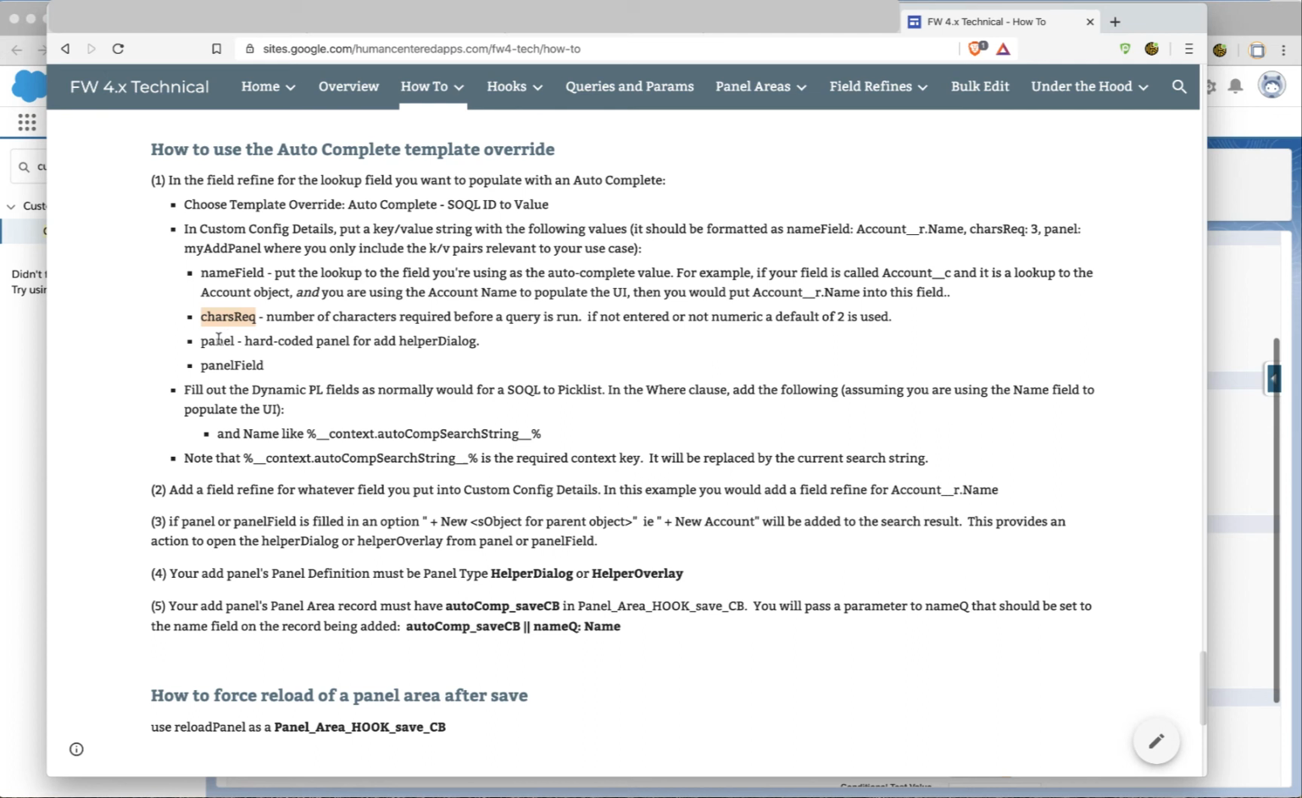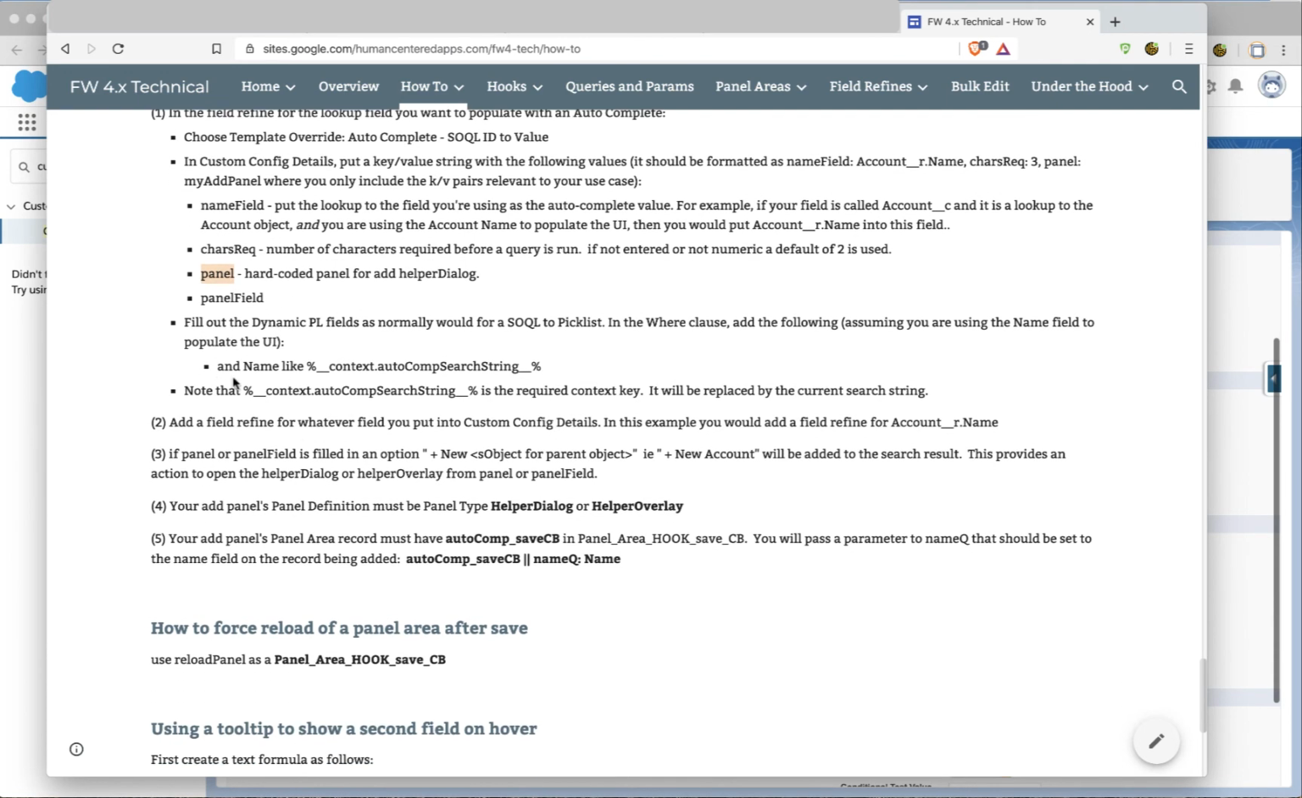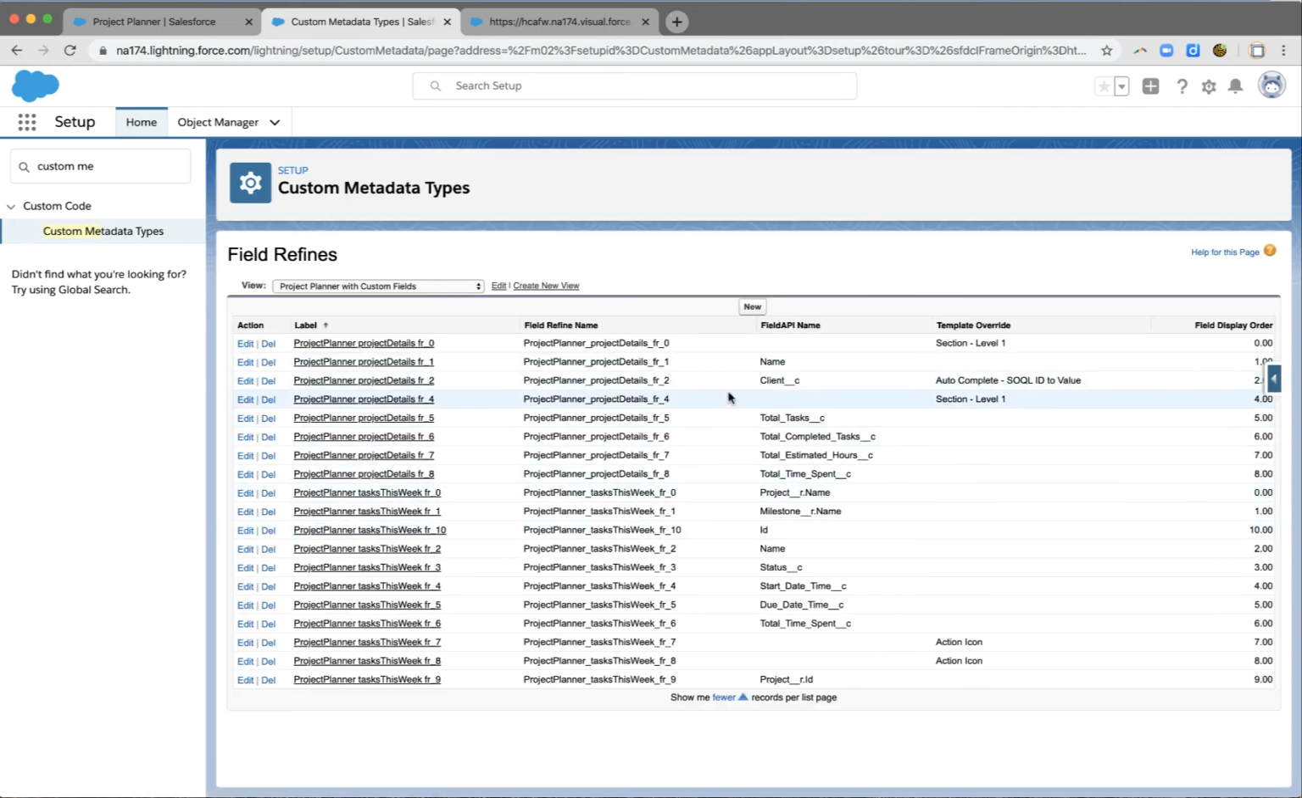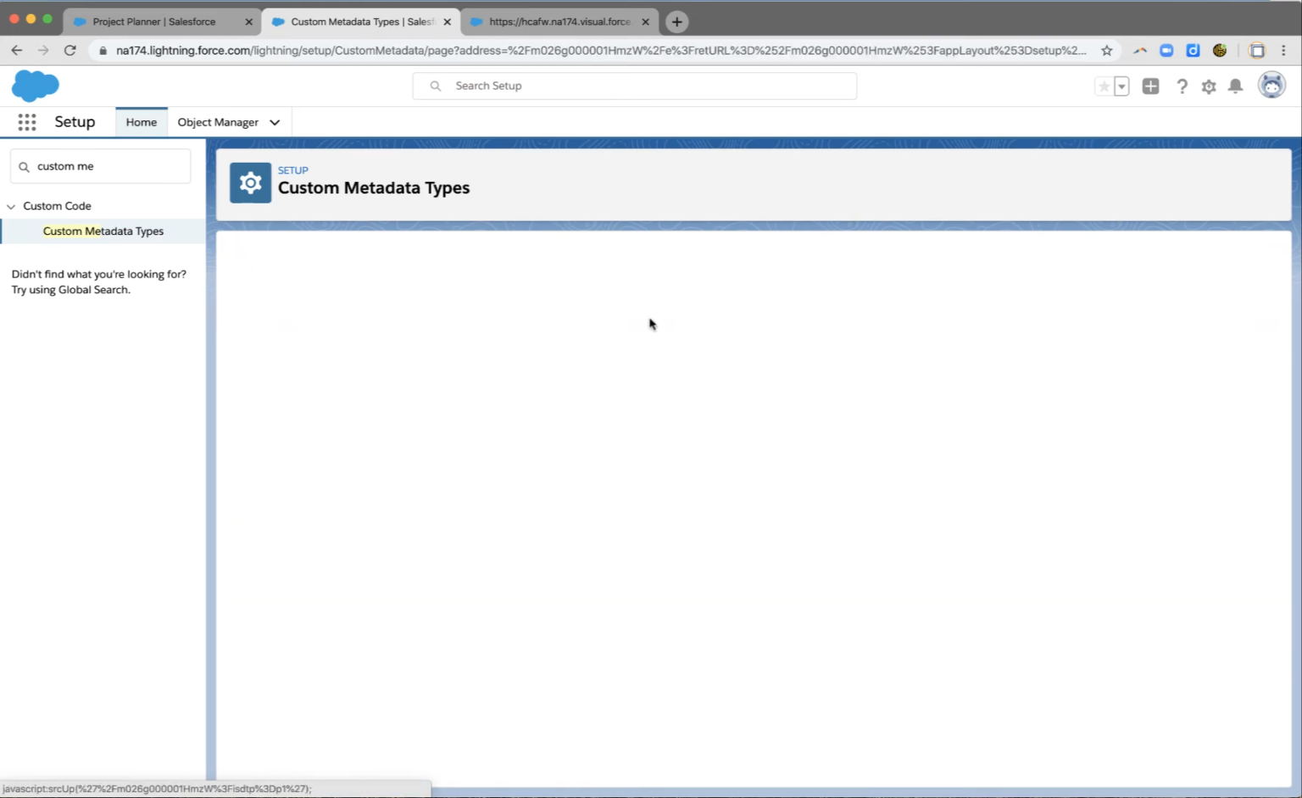If you want to allow the addition of a new account from this lookup, just like Lightning allows you to do, there are 2 more fields. We're not going to do that right now. And then down here, from account, we're going to hit save. And then we also need to add a field that's a hidden field on our project details. So I'm just going to clone a field here.